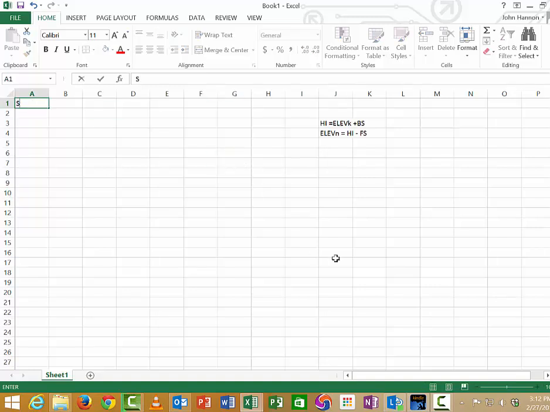So I need a station column, I need a backside column, and I like to put the plus sign in there just to help me. The middle one is height of instrument. The next one is front sight, and that's a negative number. Typically, it's a subtractive number. You can see here in the formulas, and also elevation. So I'll put those in here.